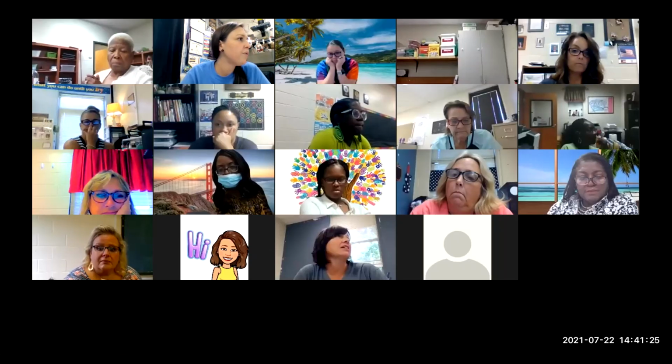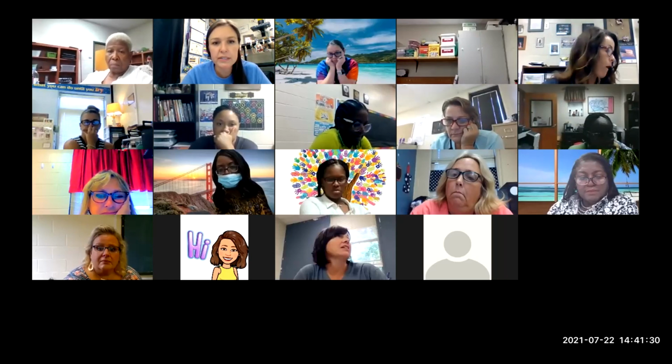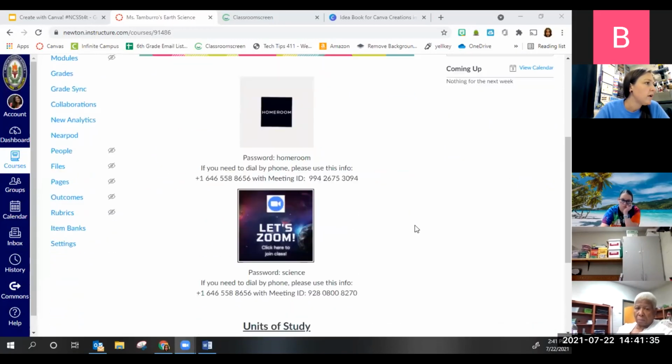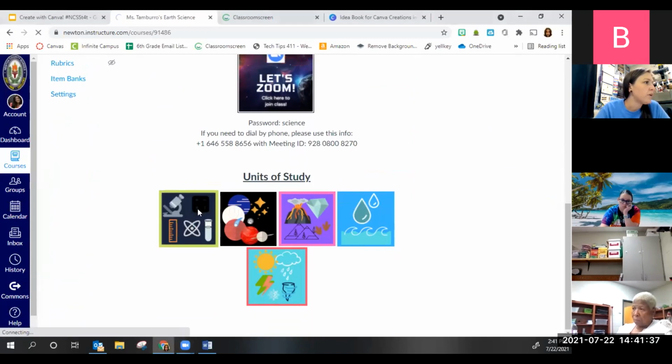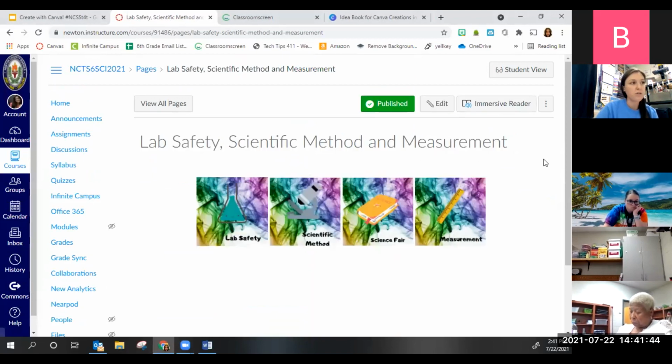So what I'm going to do as you guys are writing on the idea book is go through my Canvas page so that you can see a little bit more of it. I showed you this at the beginning, and I want to show you my units. I try to make them all look very similar. I'm OCD. So I made these buttons. We have different parts of lab safety, scientific method, and measurement at the beginning of 6th grade science. And each little part, I've created their own page.